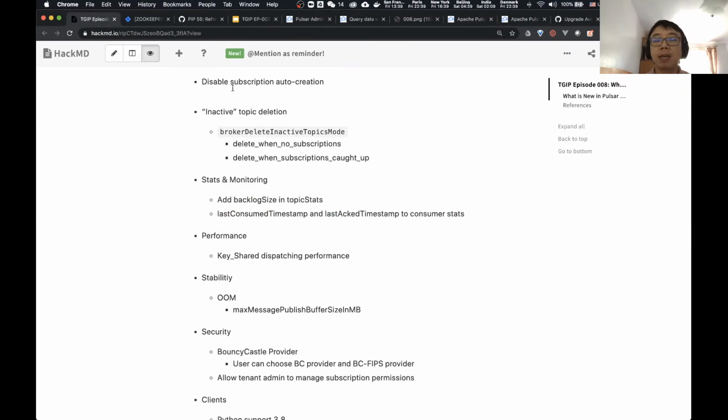in 2.5.1. If you have use cases that want to take advantage of this setting, definitely try it out, and it will simplify a lot when you are using regular subscriptions to design your applications.